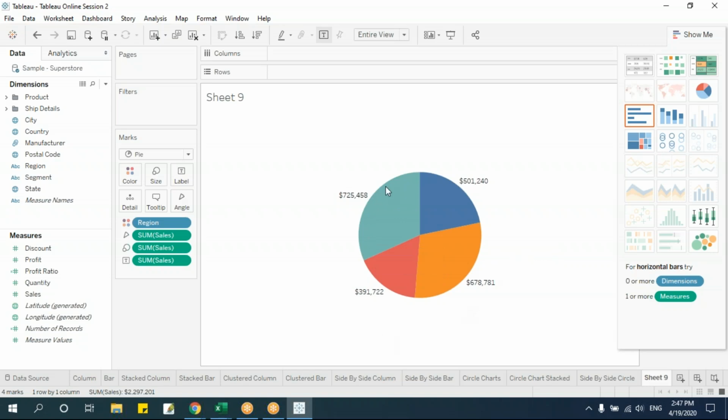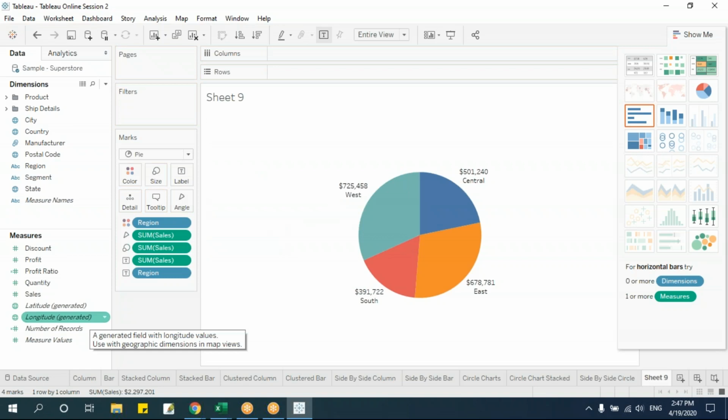I want the region names. Take this region, put it in label. So any point of time, if you want any labels, just drag and drop in this label field here like this. This for pie chart. Fine. Next, let me just rename this pie chart.